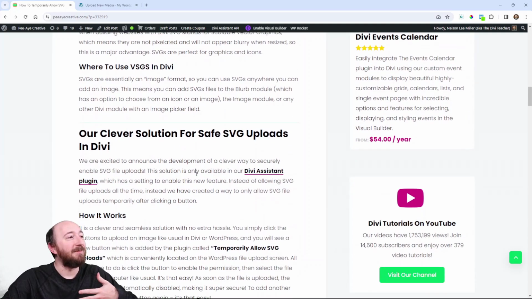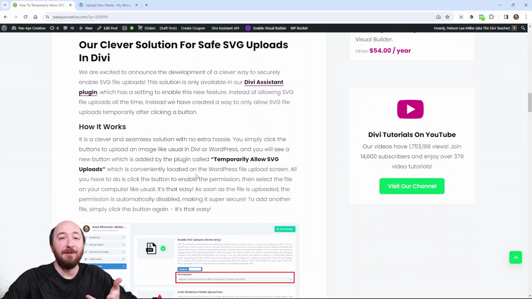So literally anytime you're adding an image in Divi and WordPress, now you have a new option that only enables it literally at the moment, at the second when you're doing it, and then it disables it again. So it's super safe. It's not running continuously like would normally be running with a normal plugin or normal code snippets. Okay, how does it work?